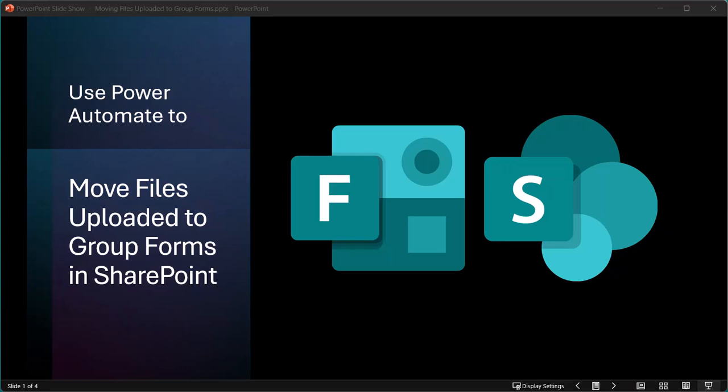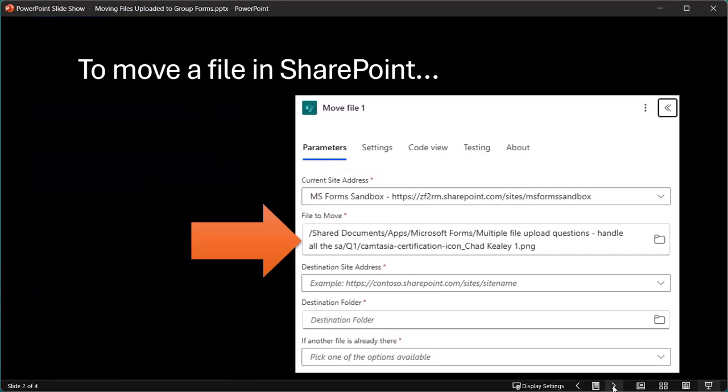Now the problem that we run into is that in order to use the move file action in Power Automate, we need the file path, or the file to move has to be presented in this format with the library name and then all of the folders in the path to that file. So in this case, it's under Shared Documents, Apps, Microsoft Forms, then a folder for the form, a folder for the question, and then there's the file.